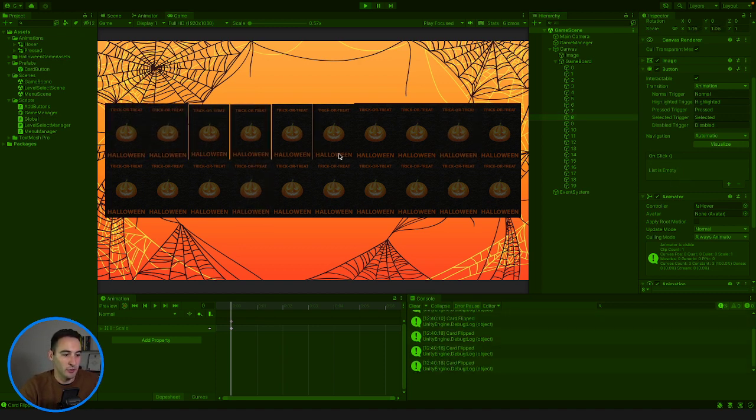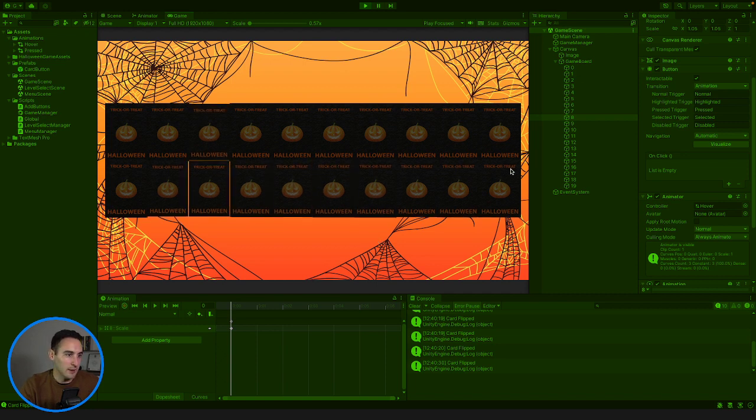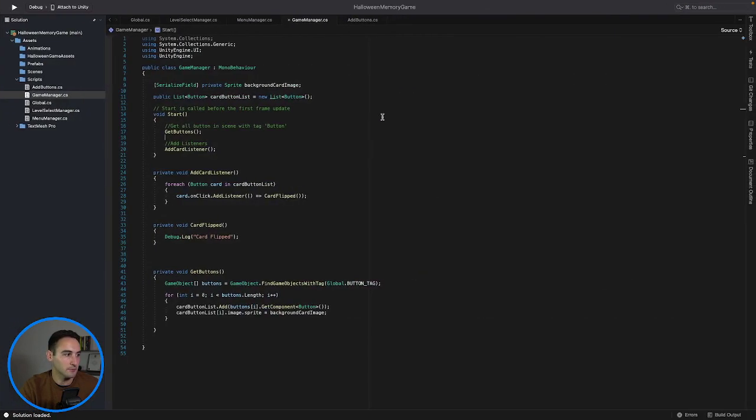So now you can see that whenever we press a card, this method gets called, and then a message gets printed in our Debug.Log in our console here that says card flipped. So that's working nicely. Another step closer to flipping the cards. So I think let's go out of here and see what else we can do.